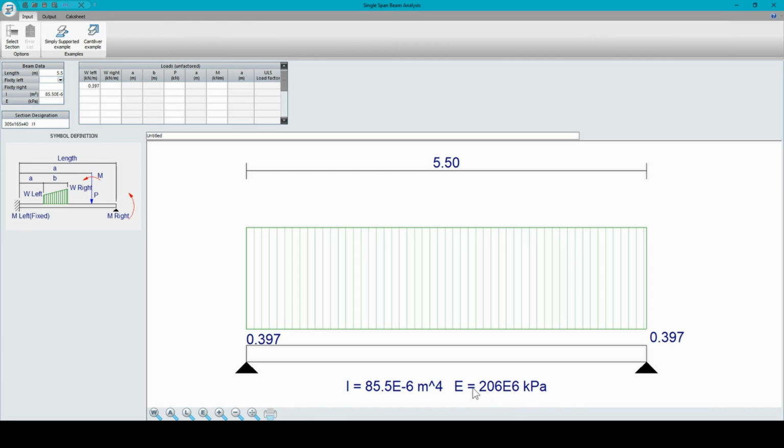As you'll notice, your elasticity modulus is 206E6. Your E value is by default. To change your E value, you'll go to the E value in your beam data table and you select one of two options. For this example, we'll choose 25E6 kPa. Once selected, you'll see the changes on the diagram.